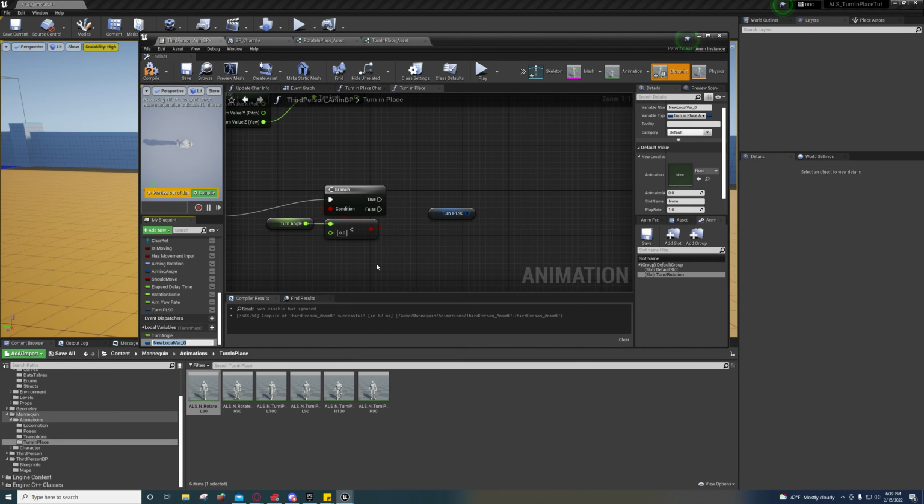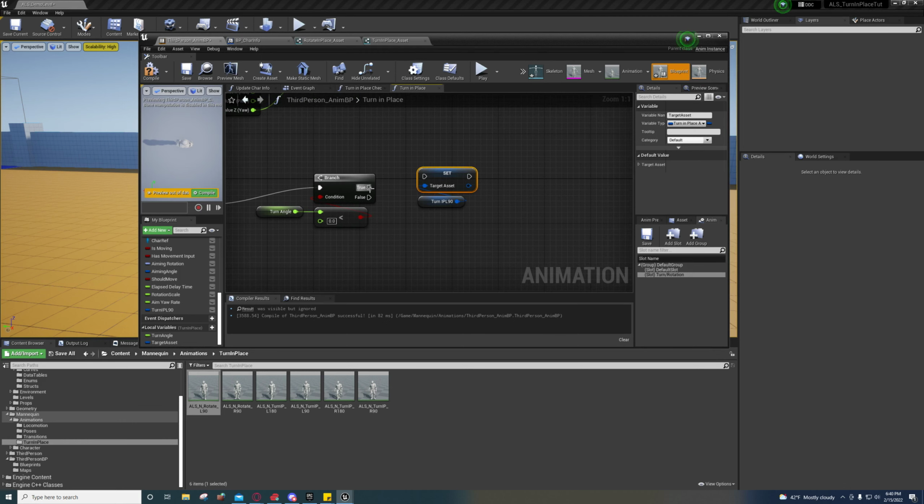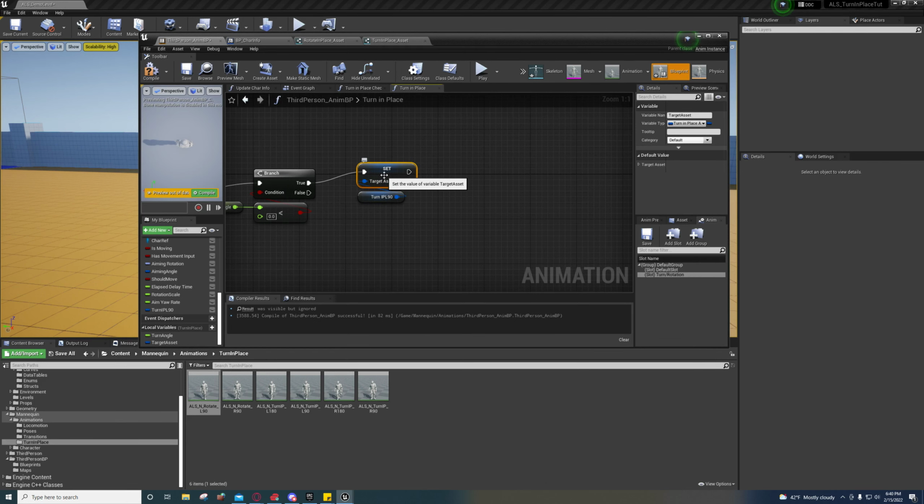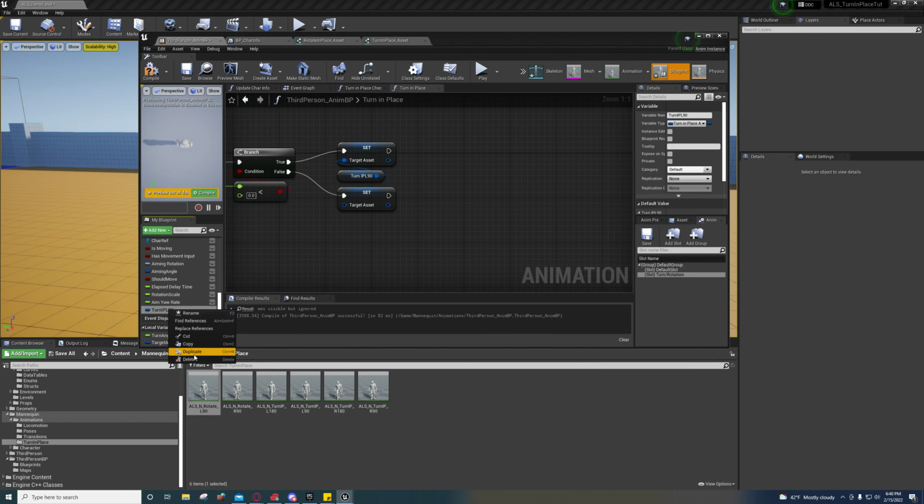And now we will drag that out and set it, and we will connect that to it. And so if the turn angle is less than 0, then it's negative and we need to turn left. You can duplicate this right here and connect it to the false. And now we need to create another version of this. And we are going to call this one R90.